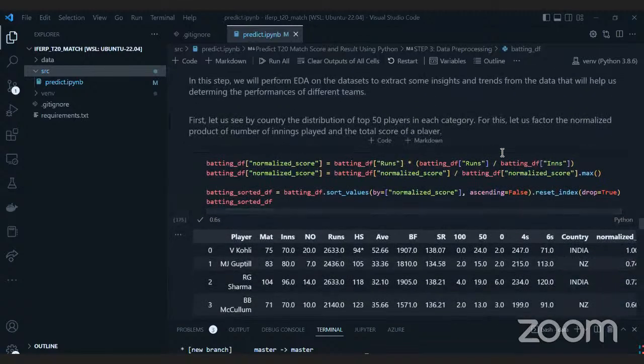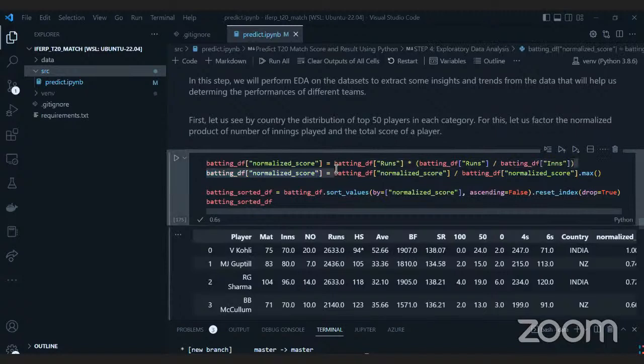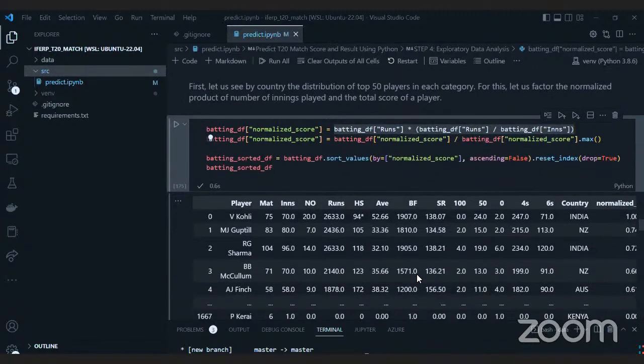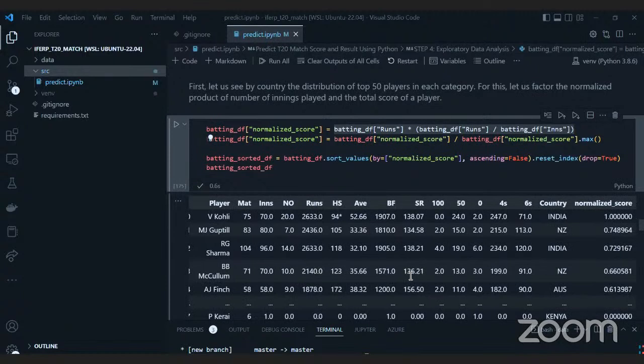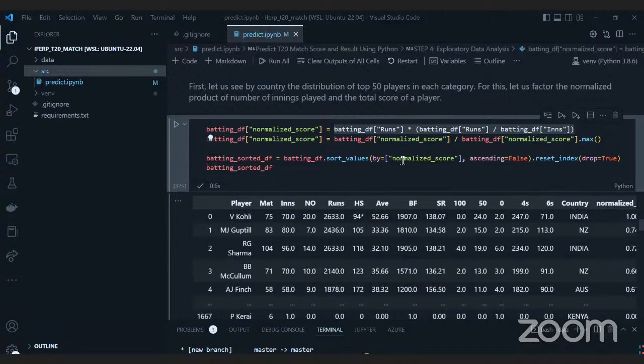So once we have this score, let's say Virat Kohli's runs is 2633. If we multiply it by some other factor, which is obviously going to be greater than 1, because the number of runs is much higher than the number of innings Virat Kohli has played, this becomes a huge number. Now this will be a huge number for all the players. So what we need to do is normalize the score to a smaller factor. So what we simply do is we take the maximum score that has been scored by a player. So the number is 2633, and we use that score to divide this particular normalized score that we calculated earlier for each and every player.